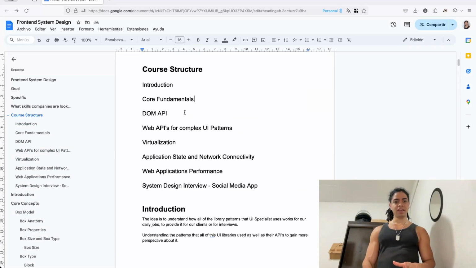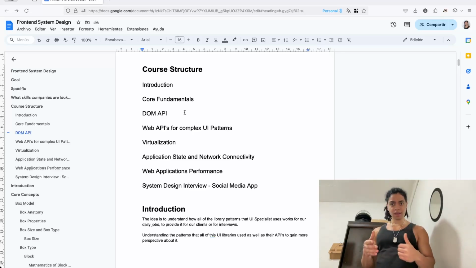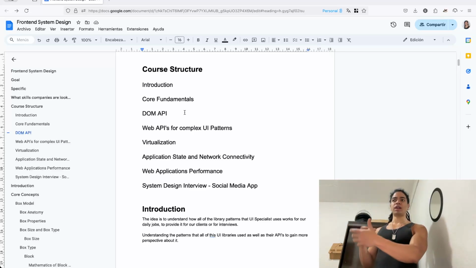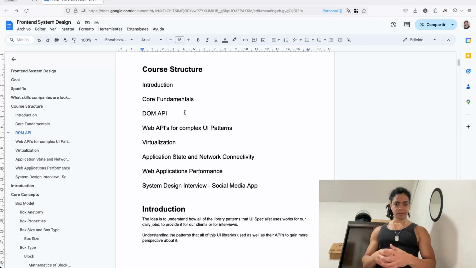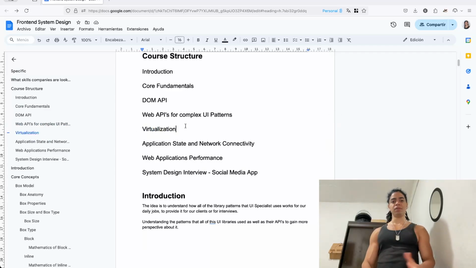And then how everything is connected with the DOM API, which is the set of tools that allow us to query data, okay, and how you can build more complex patterns as a way to solve more complex user interfaces. Virtualization here is just an example of how you can do that.